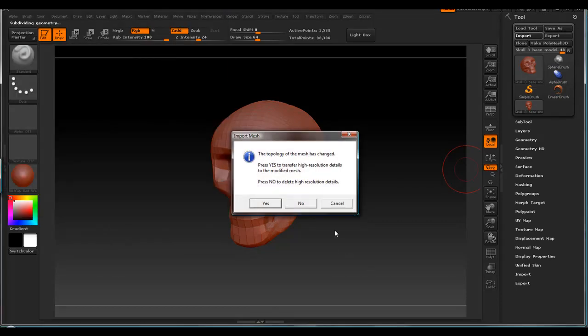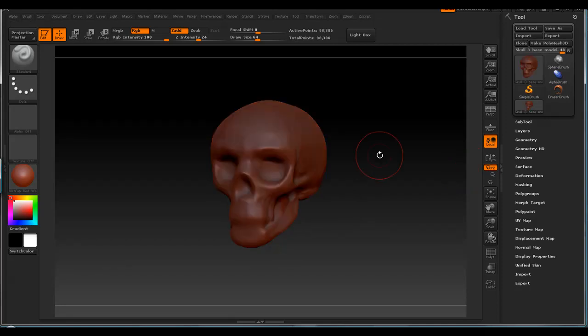Now, what I read in the tutorial said I needed to store and switch over morph targets, and every time I tried to do that, I got crazy errors where my mesh basically exploded. I don't know if that's because I'm using Vista 64-bit or what, but I found that by ignoring that step and just doing the import, ZBrush gave me this nice little message that says, the topology of the mesh has changed. Do you want to keep the high resolution details? I click yes, and boom, done.